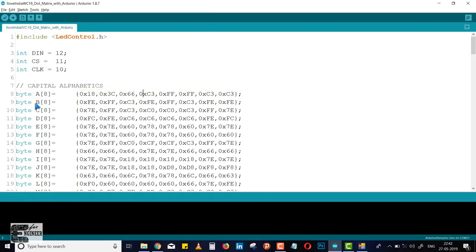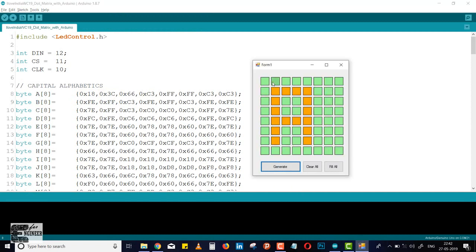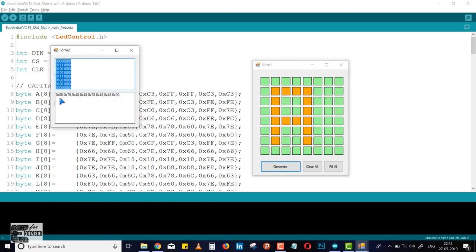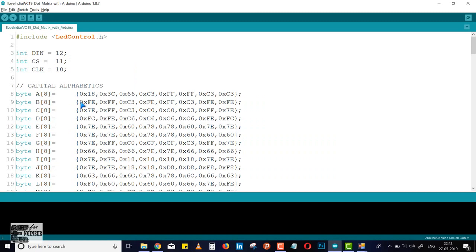Like this, to print any character, you have to first of all go to our application. After that, you have to fill up whatever the shape or whatever the image you have to give, so you have to mark all these things. After that, you have to click on generate. Now you will get this hexacode easily. After that, you have to paste it like this.